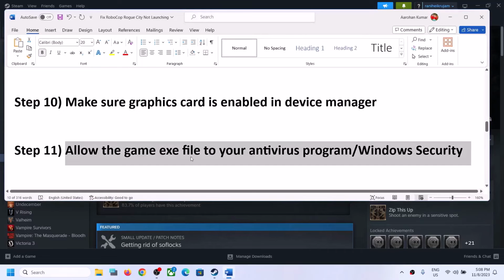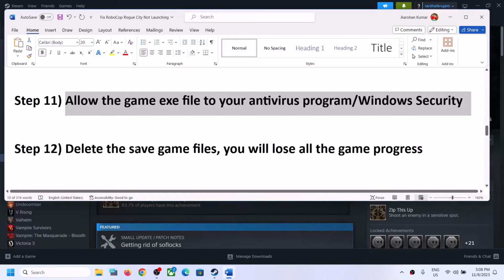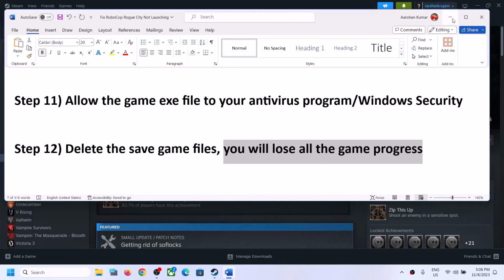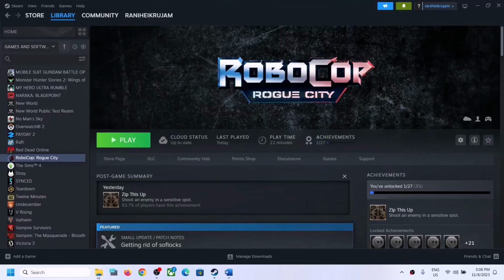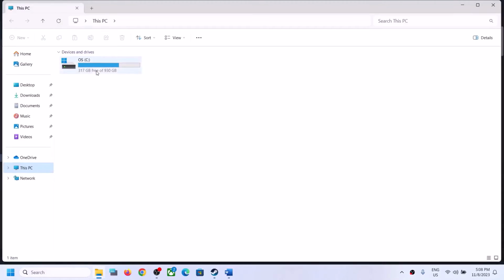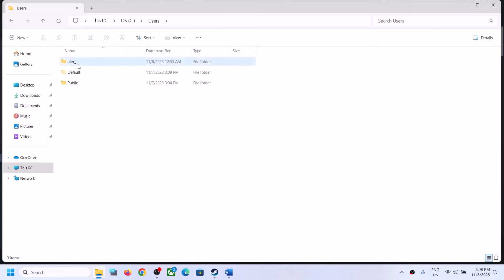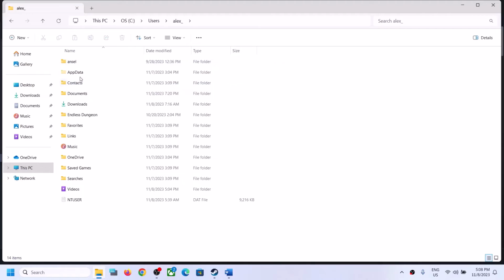Now the next step is to delete the save game files. Before you delete the save game files, let me inform you that you will lose all the game progress. So if you agree, then open the file explorer folder, open this PC, open C drive, now open users folder, now open your username folder, now open app data folder.